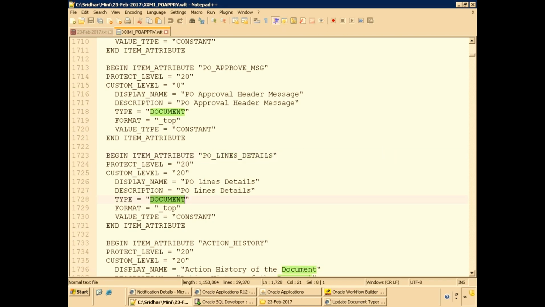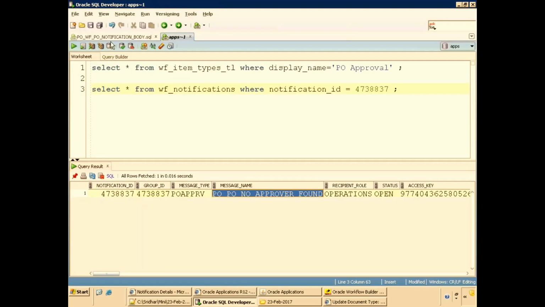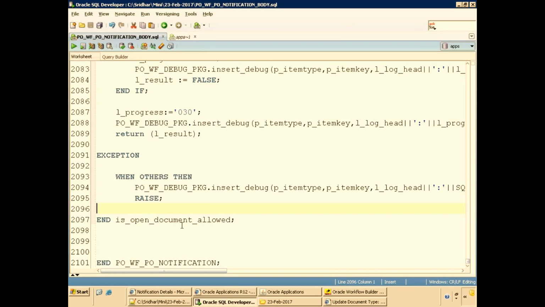The item type is document. It is not just a normal varchar kind of thing. It's a document. That's the first thing. But how is the HTML getting populated into that? That is done through a package. For this there is one more standard API, and there are APIs which get called from this one. The HTML content is getting populated from this particular package.